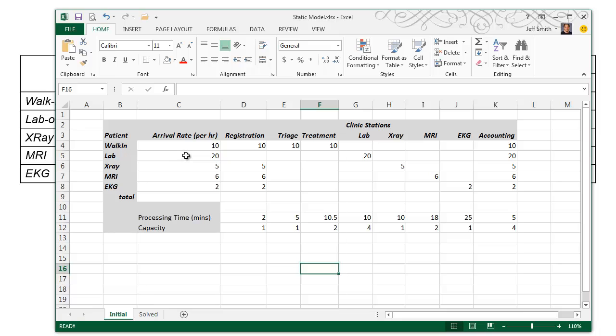Similarly, lab-only patients arrive to the clinic at the rate of 20 per hour, and since they only go to the lab and then to accounting, the lab has an arrival rate of lab patients of 20 per hour, and accounting also 20 per hour. For our initial model, we're also going to assume that the processing times at the stations are independent of patient type. In minutes, it takes approximately 2 minutes for a patient to register, regardless of whether they're walk-in, X-ray, MRI, or EKG. Treatment takes approximately 10.5 minutes. Accounting takes approximately 5 minutes, regardless of patient type.